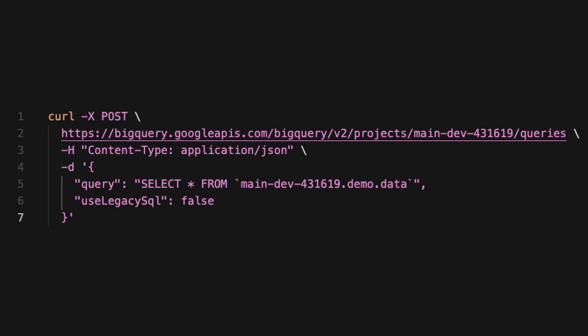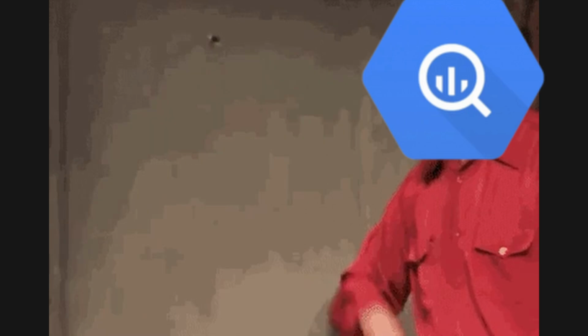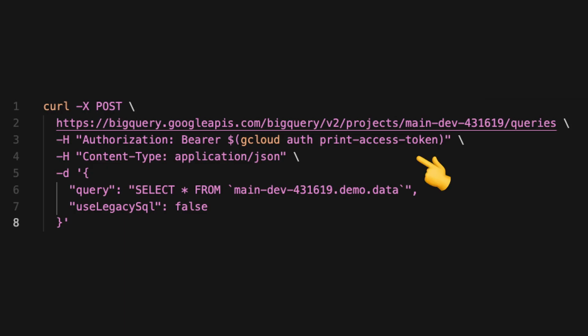But here's the catch. If we just send a query to the API, BigQuery will reject it. We need to prove to BigQuery that we are authorized. We need an access token.